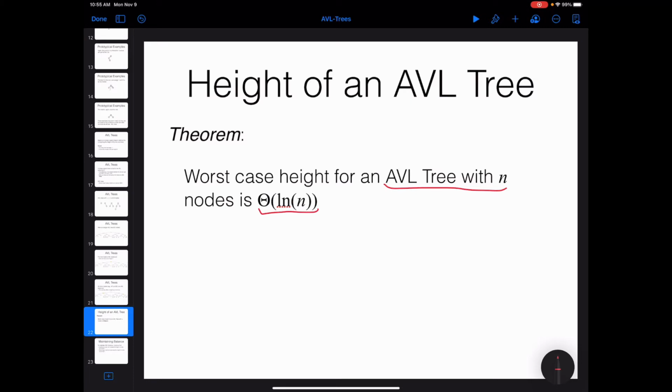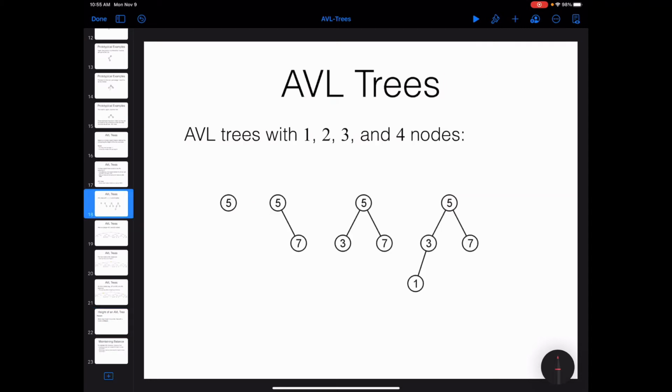And this is exactly what we are looking for, right? If we can make sure that our binary search tree is AVL balanced, we get the best time complexity for the height and for all of the methods, like insertion, deletion, and searching in the binary search tree. So let me show you a couple of examples of AVL trees.